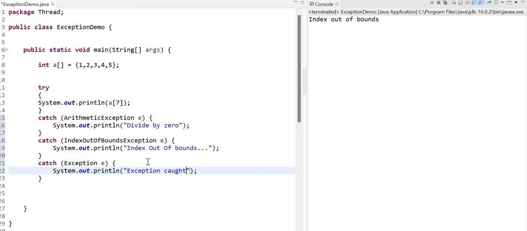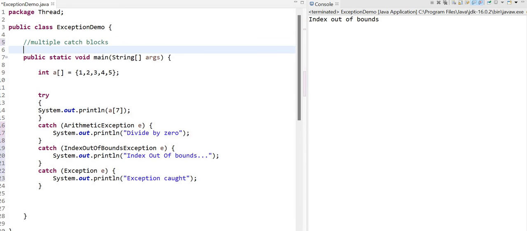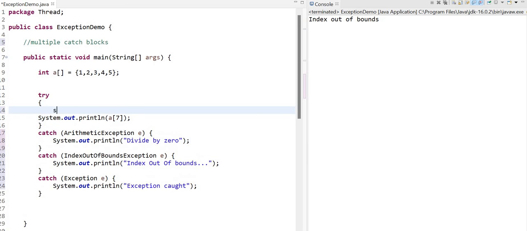Okay, so why does this happen? I will tell you. First of all, this is the way to use multiple catch blocks. This is how we will use multiple catch blocks: one try and multiple catch. Whatsoever exception occurs, because we don't know what kind of exception is going to occur.